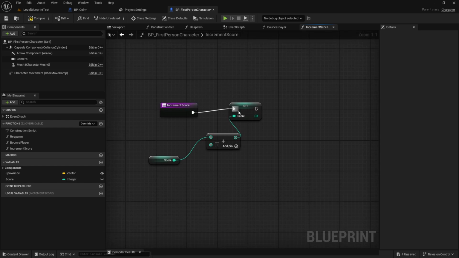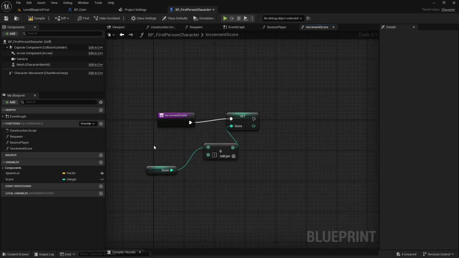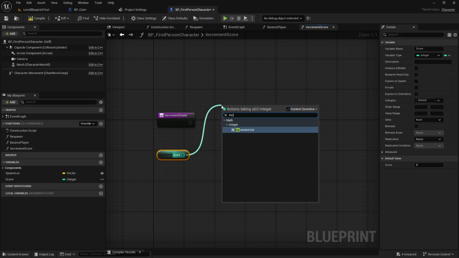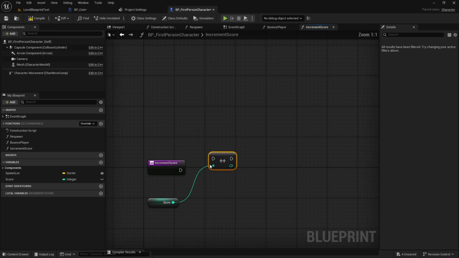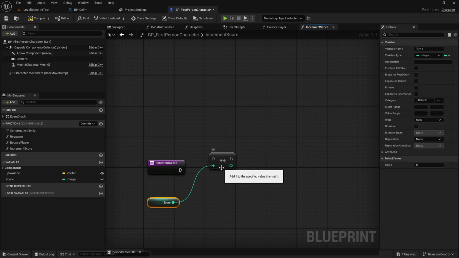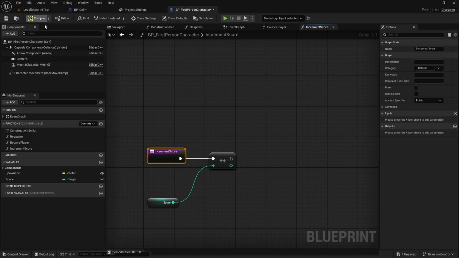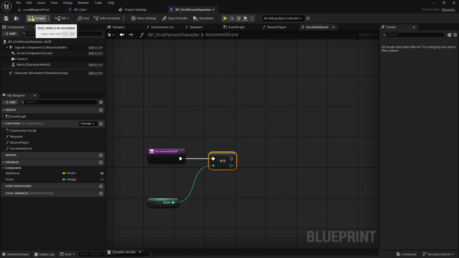So I just want to show you one last thing here. If you want to increment your score like this, this is perfectly fine. There is a shortcut for this in Unreal. Instead of getting the score, adding 1, and resetting it, we could delete all this, and we can just search increment int. And you can see it's symbolized by a ++. If we hover over it, we can read what it says. It just says add 1 to the specific value, then set it. What we were doing earlier was adding 1 to the specific value score and then setting it. This is just a shortcut for that. I don't want to confuse you guys. The other way is also fine. This is just a shortcut to do that exact same thing.